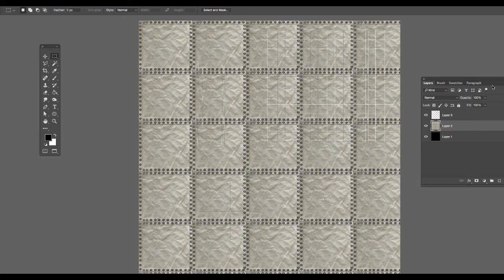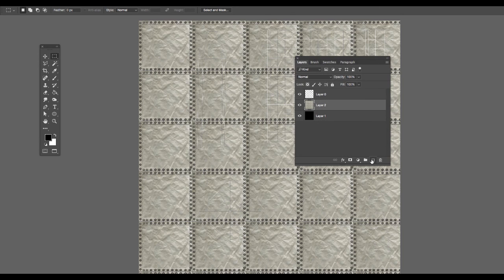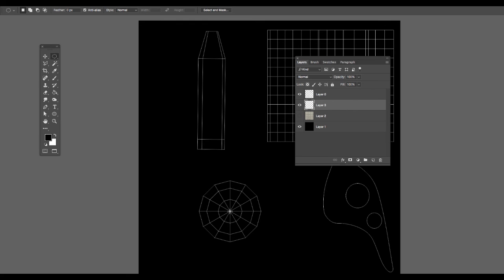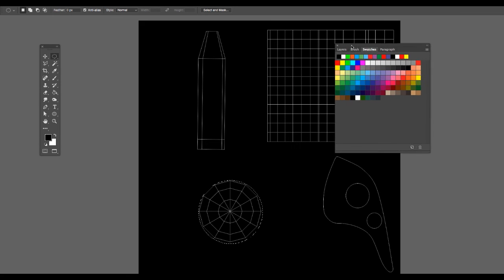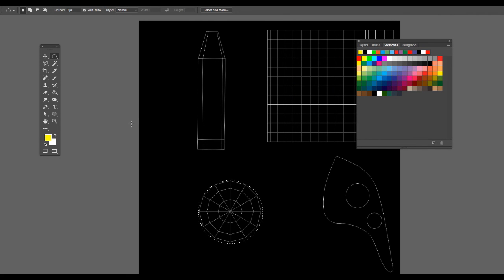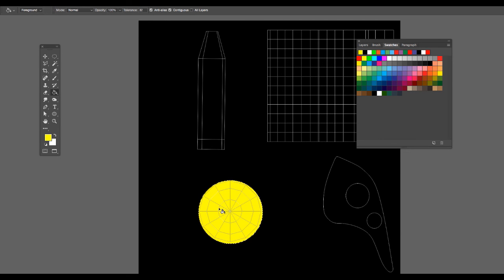I'll click on a new layer icon. I will get my marquee tool, but I'm going to use the elliptical marquee. And I'm having a difficult time seeing this, so I'll turn off the pattern for a moment. And I'll hold the Shift key to drag a perfect circle. I'll go to Window, Swatches. I'll start with yellow. And I'll get my paint bucket by hitting G. I'll click inside of it.